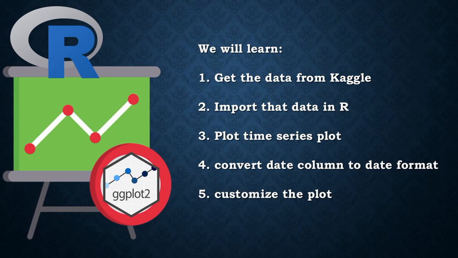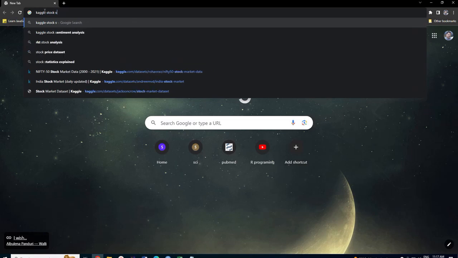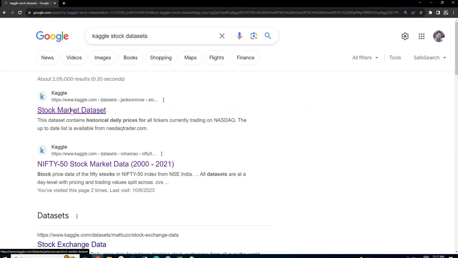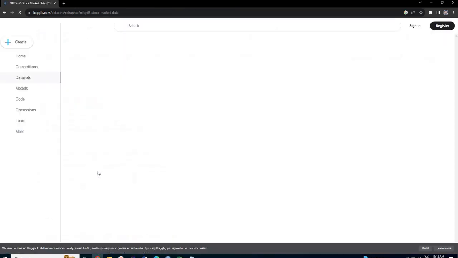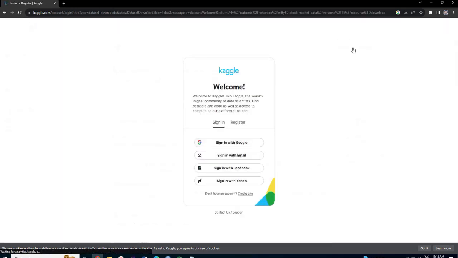Let's go to Kaggle. I will open my browser and search for Kaggle stock datasets. I'll click here, and this is the first stock market dataset, the Nifty 50 stock market data. I will click here, and I will click download, but it will say that I need to log in to my account.